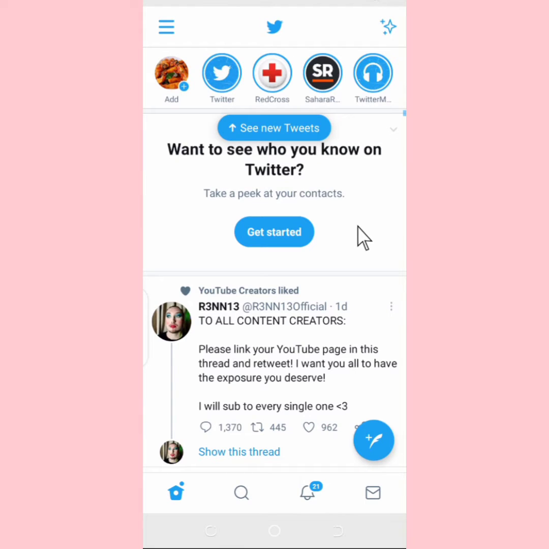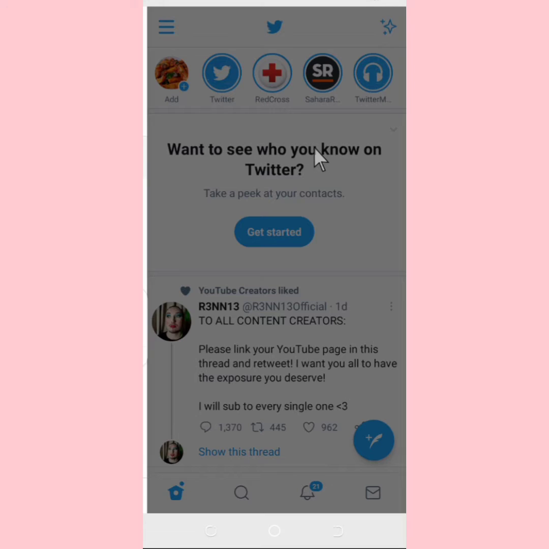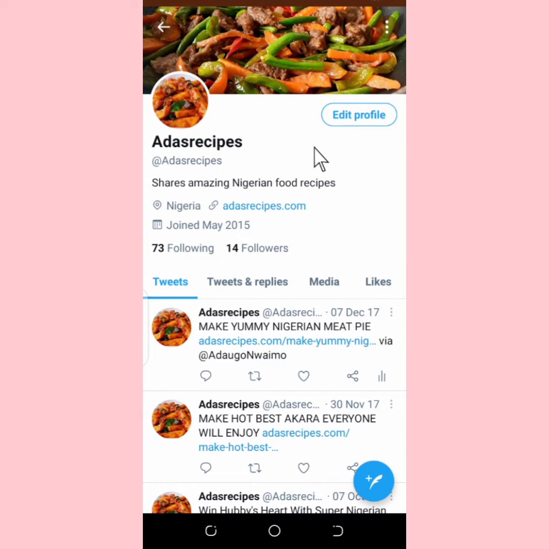Once you tap on it, you go to those three lines here. You tap on it, then you go to profile. You tap on it. Now this is the page.